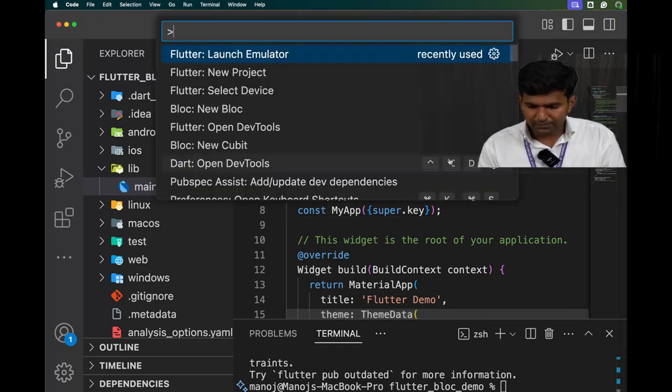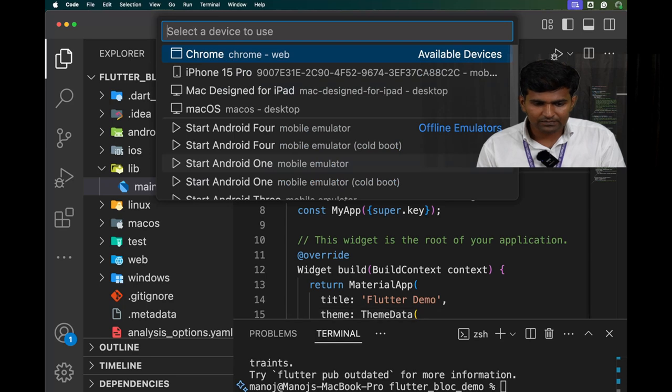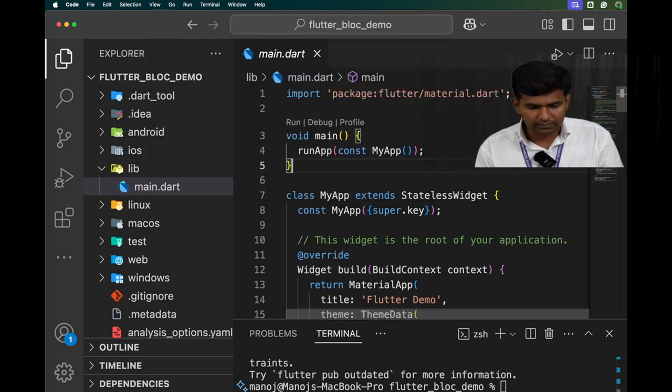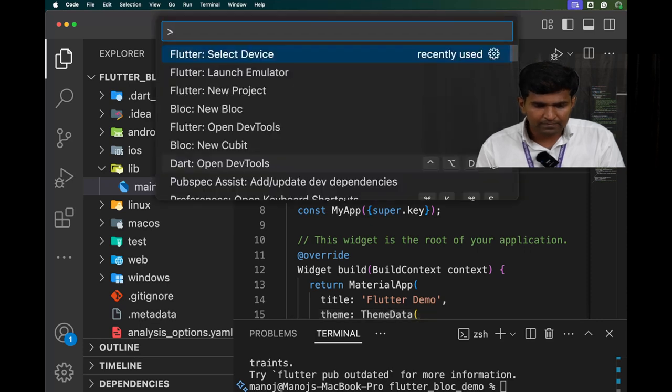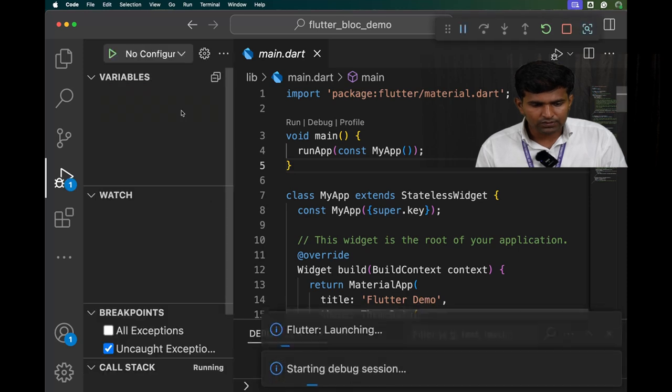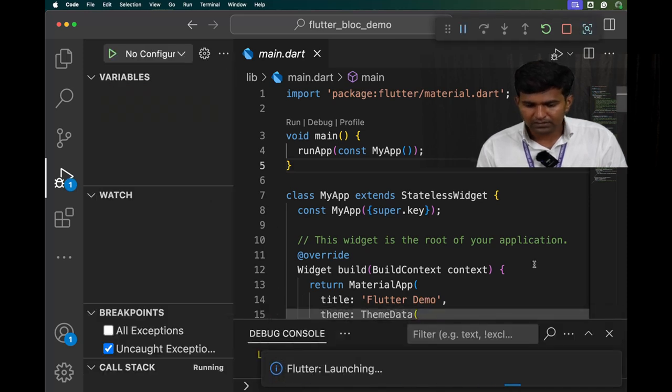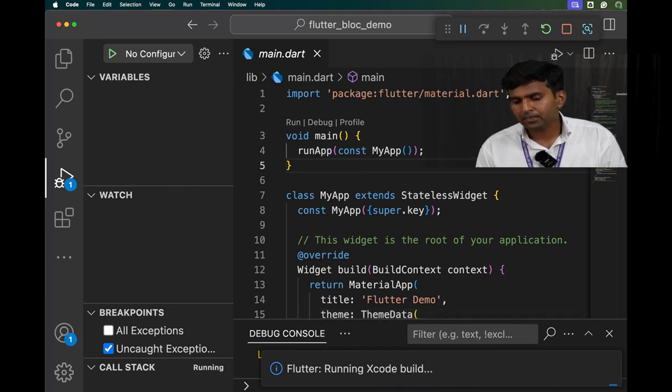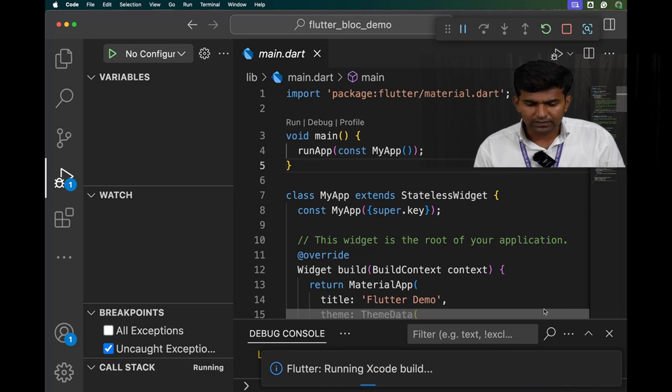So again, you press Shift Command P. Here select device. Out of all the devices, the ones which are running will be shown here. I have iPhone 15 Pro already started up and running. I'll select this particular device to run this application on, and then I'll press Shift Command P, otherwise Shift Command D. It will show you run and debug, right? So once you press run and debug, this application, what you are able to see in Visual Studio Code, will be executing on this iOS simulator, but it takes time depending on your hardware and your internet speed. It takes some time.